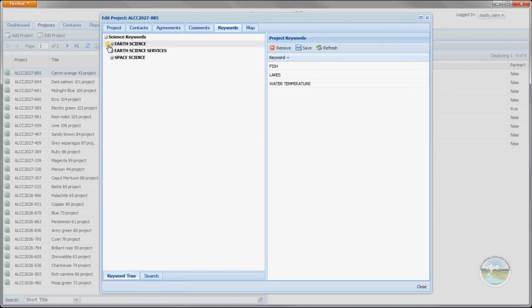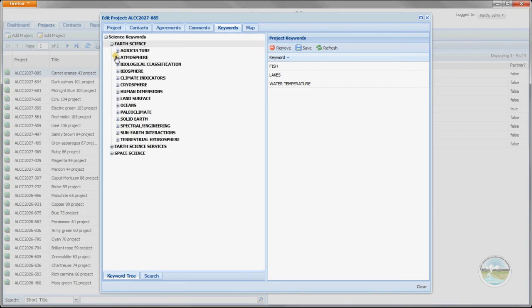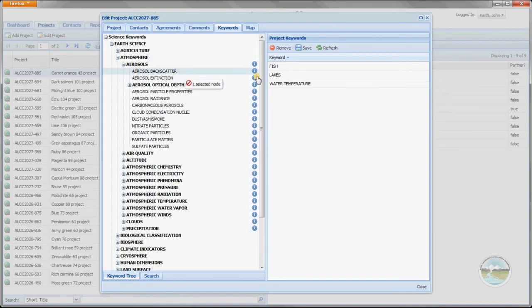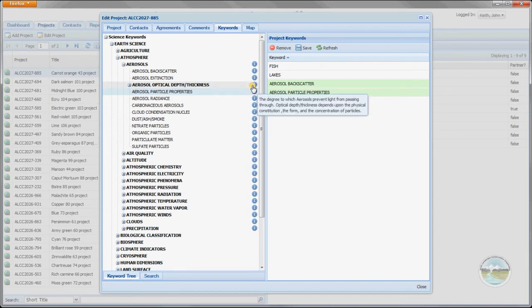The PTS currently uses the NASA GCMD Science Keyword List. The Keywords tab is divided: the Keywords tree and search tool on the left, and the currently assigned project keywords on the right. The Keywords tree allows the user to navigate the keyword hierarchy, assigning keywords from any level. There are tabs at the bottom of the panel that allow switching to the search tool.